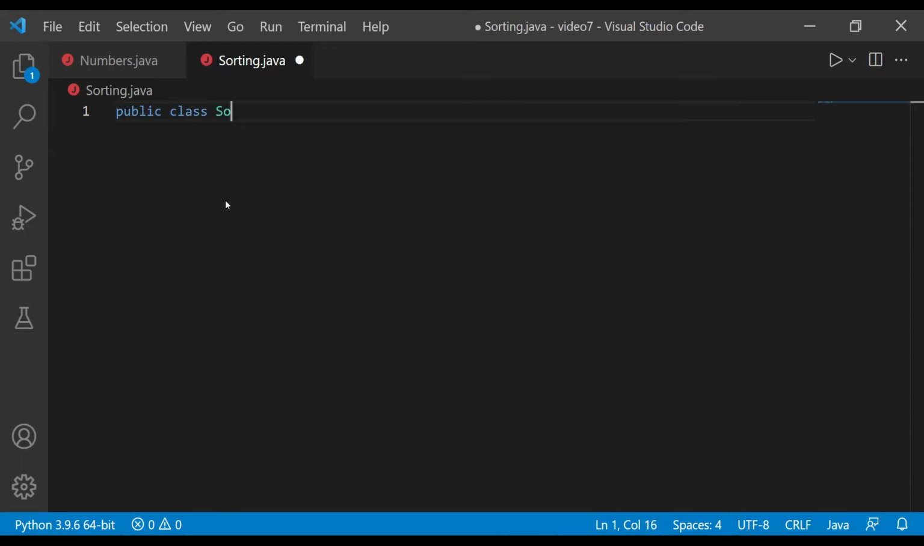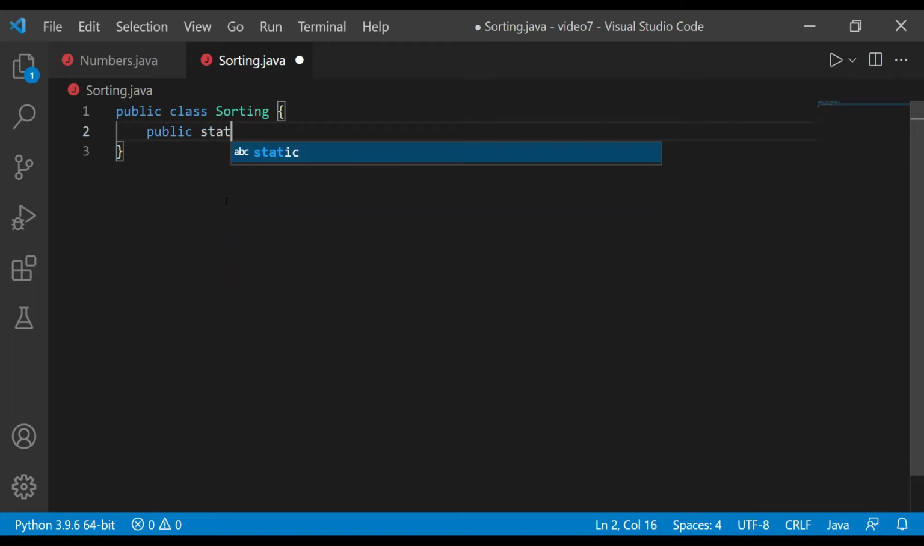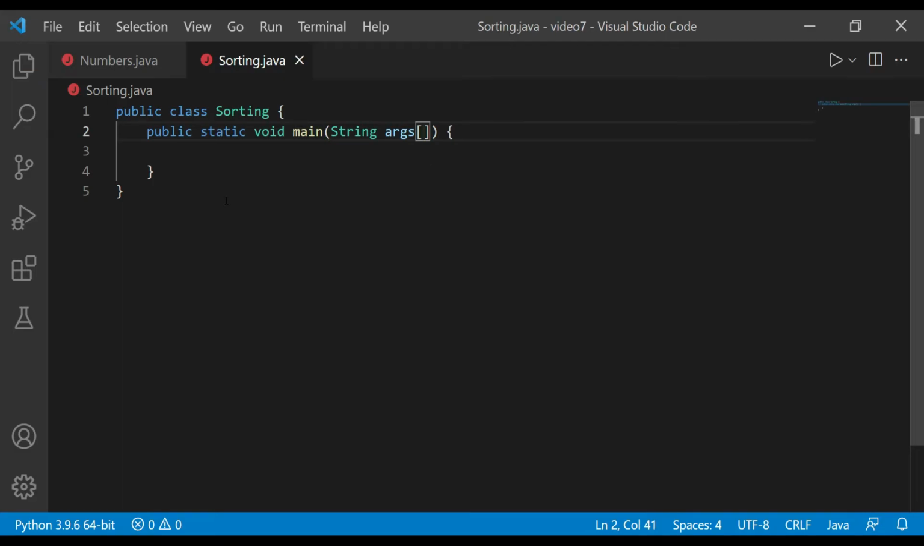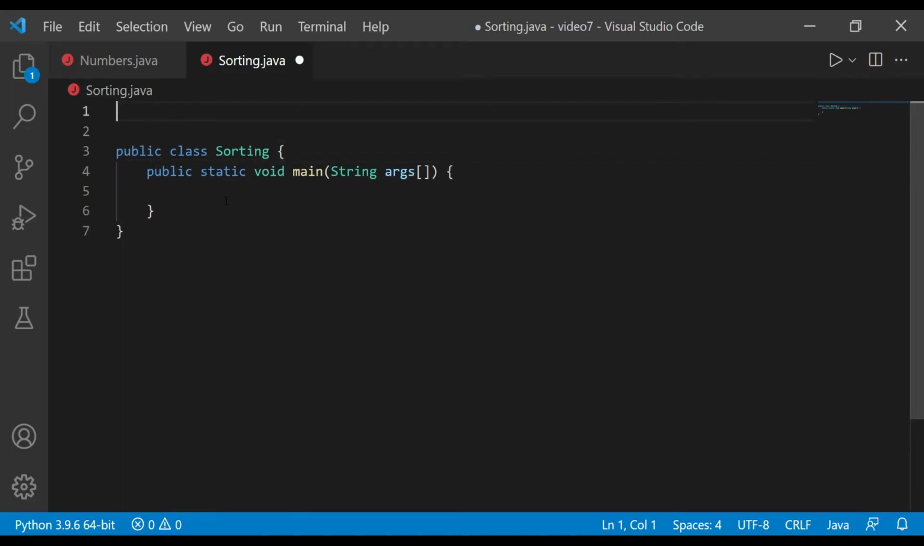The name should be the same as the file name, Sorting. And then inside we'd have a public static void main, and inside of this we'd have the command line arguments, String args. Before this, we need a scanner, so we say import java.util.Scanner with a capital S.